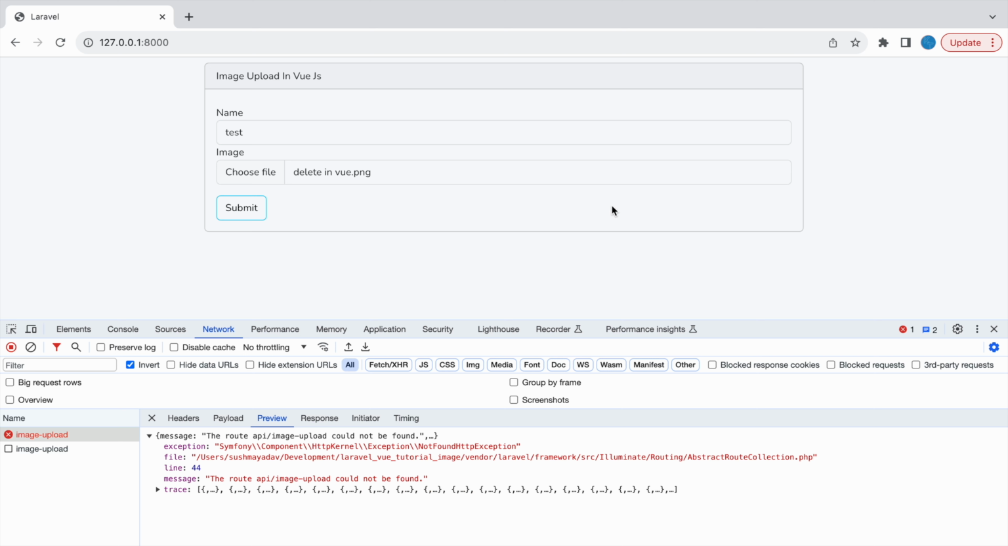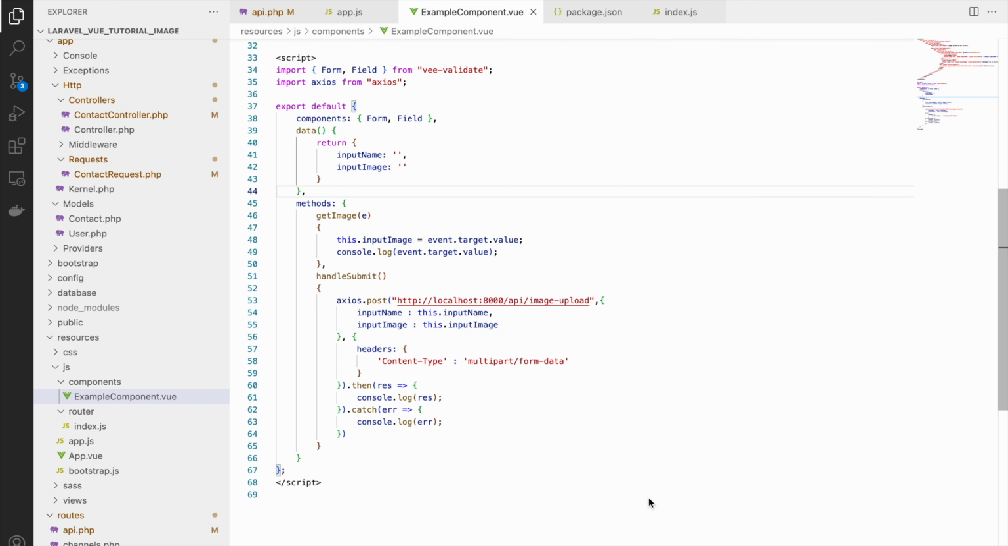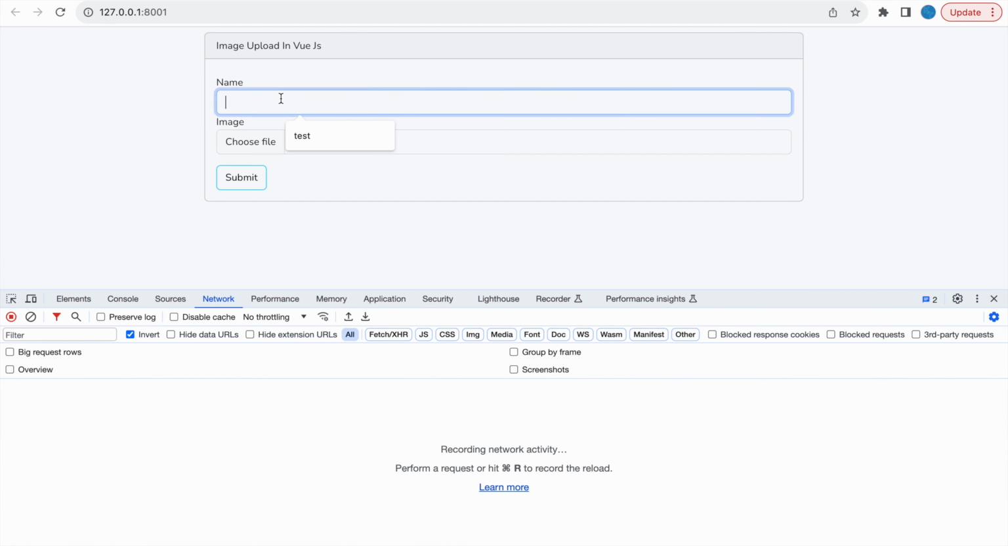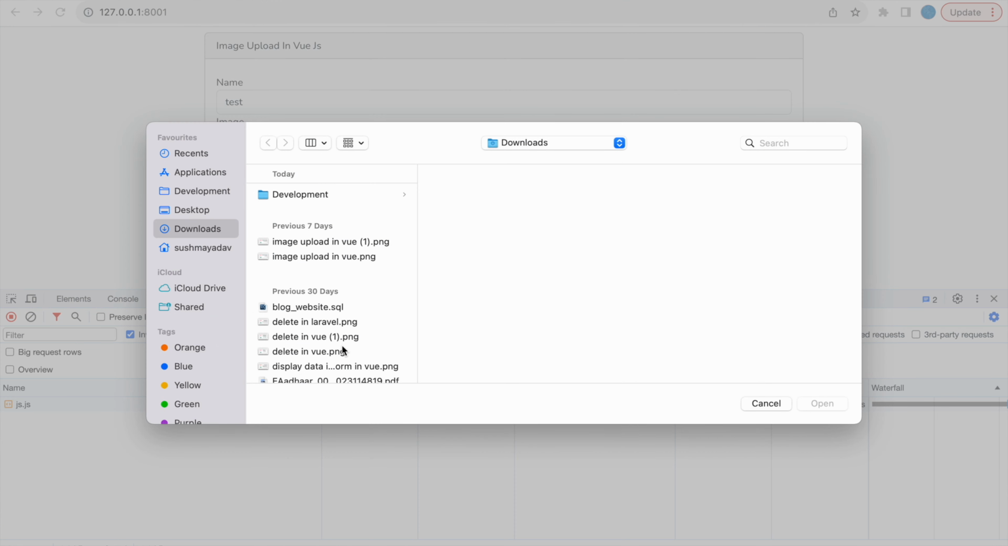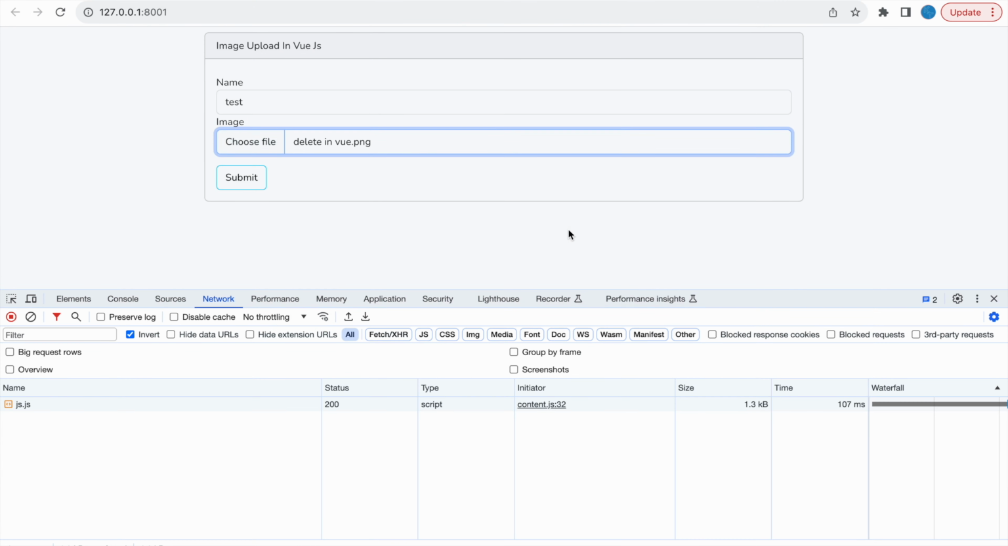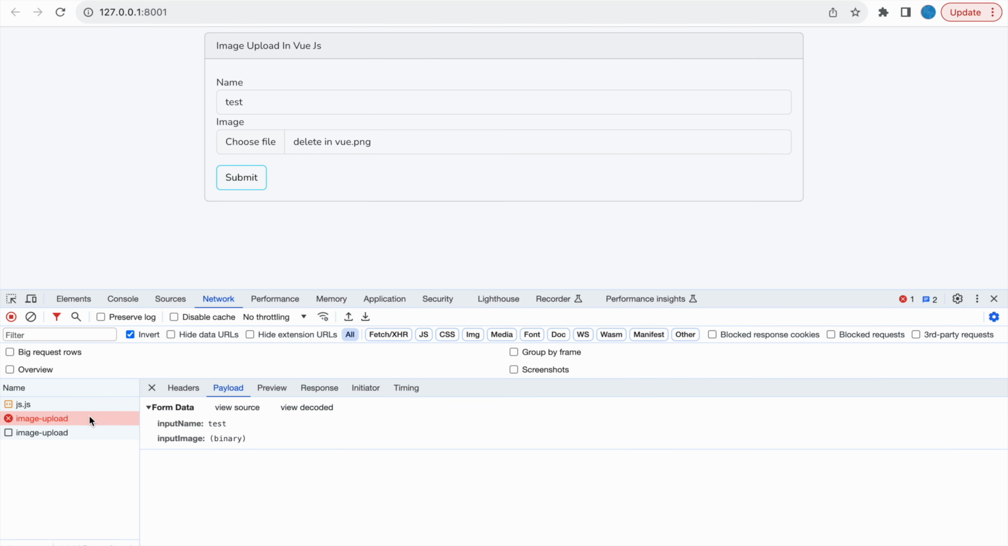So for that I need to change one thing in our getImage function. event.target, instead of value we need files, and we will be getting it at the 0 location. So now let's go and again check in browser. So if I choose a file and submit, now you can see input image is going in binary form. That's all in this video.